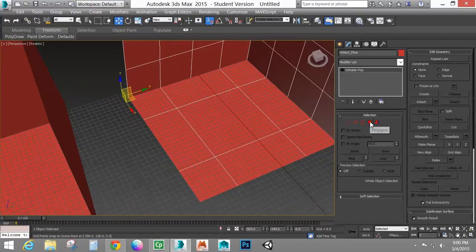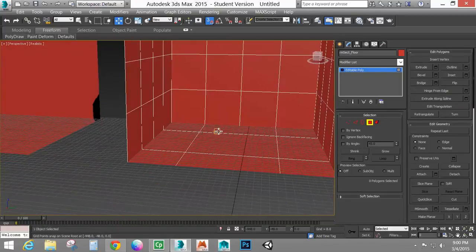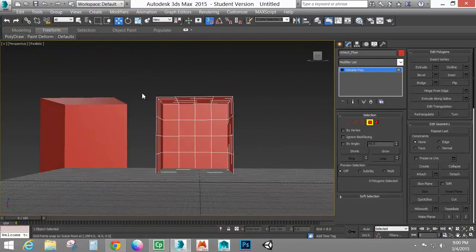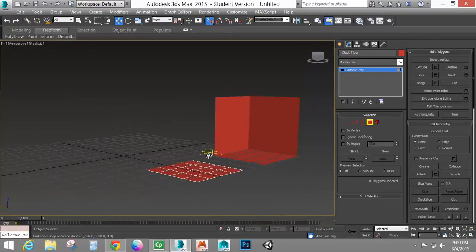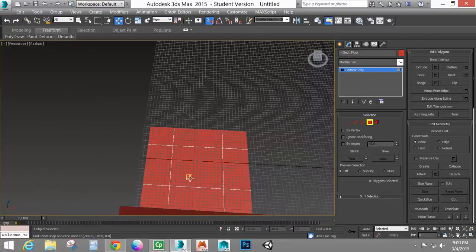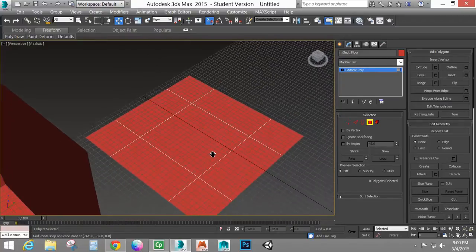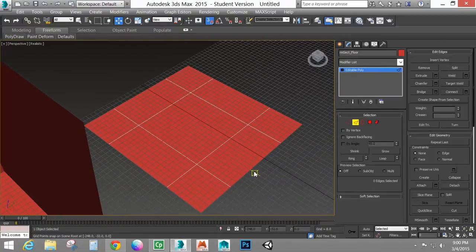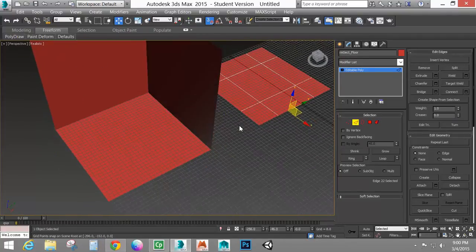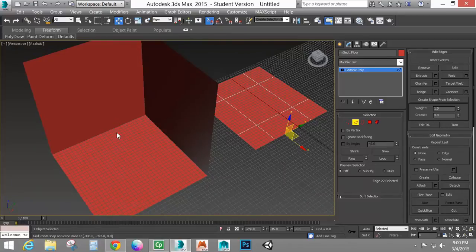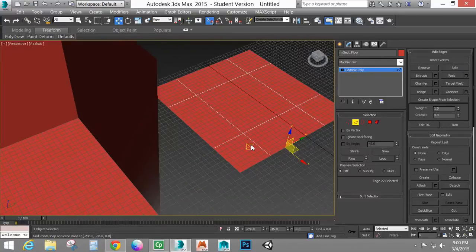Now what I'm going to do is select polygon mode, and I'm going to delete everything that is not my floor. So now all I have left is floor. Something I'm going to do is account for the fact that I have doors, so basically there will be holes here and the doors will go through, but there won't be any floor section there.